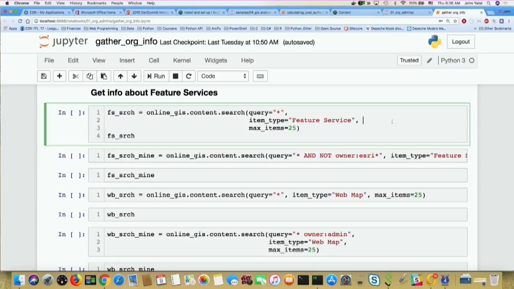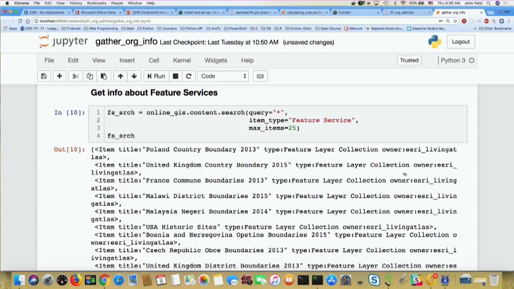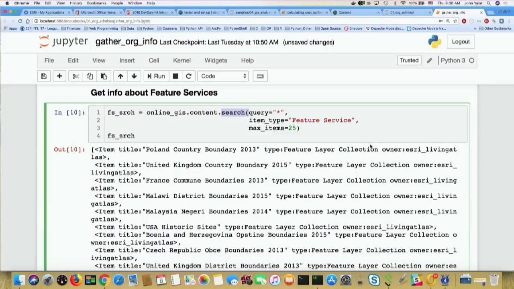I can get info about feature services in my organization. I use the search capability on the content manager, which there are managers accessible as properties on the GIS object that Ben talked about. This content manager will allow you to search and work with the content in your portal.